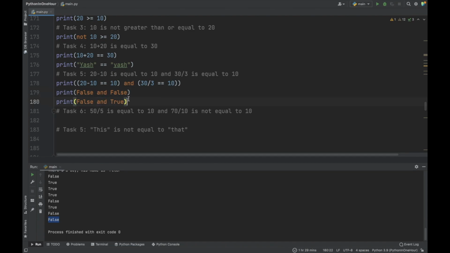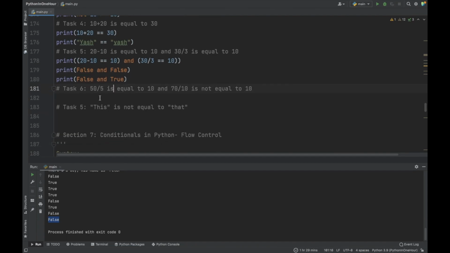Yeah. Let's move on to task number 6. In this case, we are asked to create a condition: 50 divided by 5 is equal to 10 and 70 divided by 10 is not equal to 10. So let's take this step by step. I'm just going to print out 50 divided by 5 is equal to 10 and 70 divided by 10 is not equal to 10. So I could basically say not 70 divided by 10 is equal to 10.